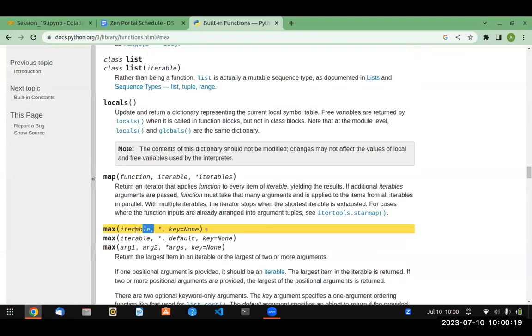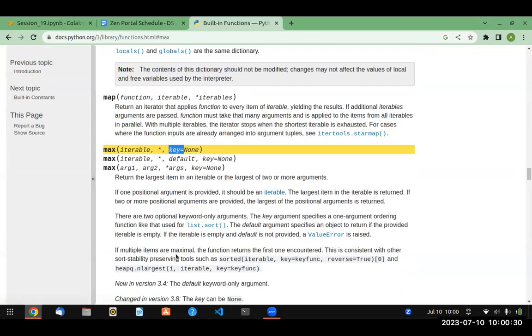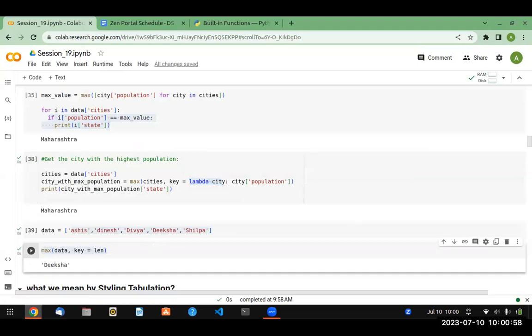See, iterable, then there is a key. Key equal to a function, a key function, right? So a function you have to give. You can also create your own custom function based on your requirement in your workplace. Suppose you gather this specific data using a for loop, you write a function, and you pass that function here.